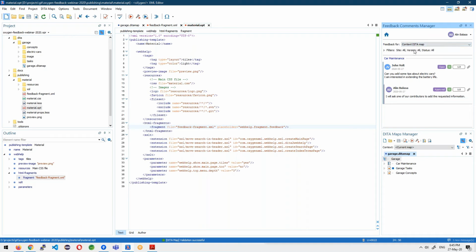The view contains two display modes. You can switch between context data map display mode and current editor. Context data map display mode shows you all the comments available on the site that your data map is associated with. And the current editor display mode shows you the comments that were added on the page associated with your current data topic, with your data topic opened in the current editor. We'll continue with the context data map display mode.